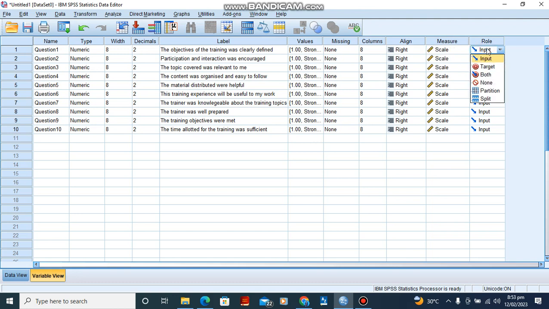Then the role is just talking about the data we are providing. What role is it playing? Is it input? Input are independent variables, target are dependent variables, and both means both independent and dependent variable. None means it's not playing any role. Partitioning is just dividing our data into various groups for partition testing. But for the purpose of this lesson, we are going to just make use of input. So after doing that, these are names.